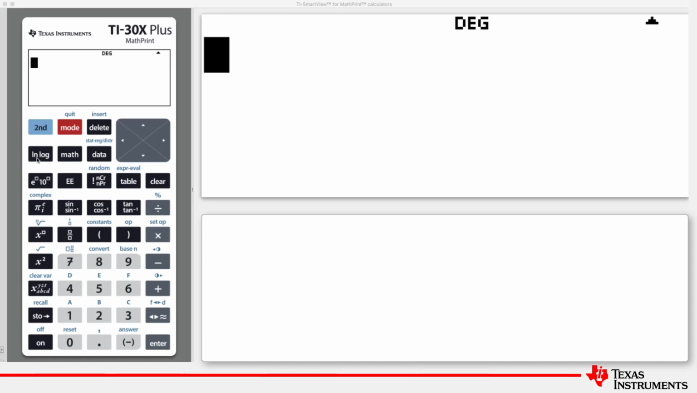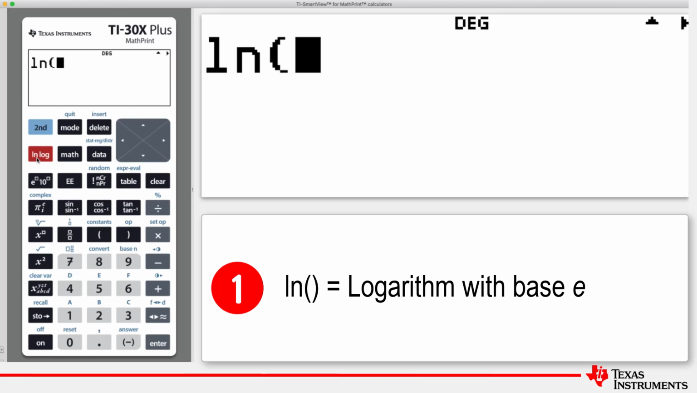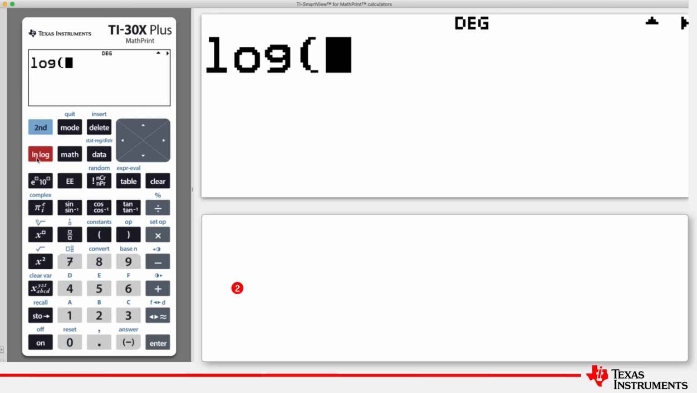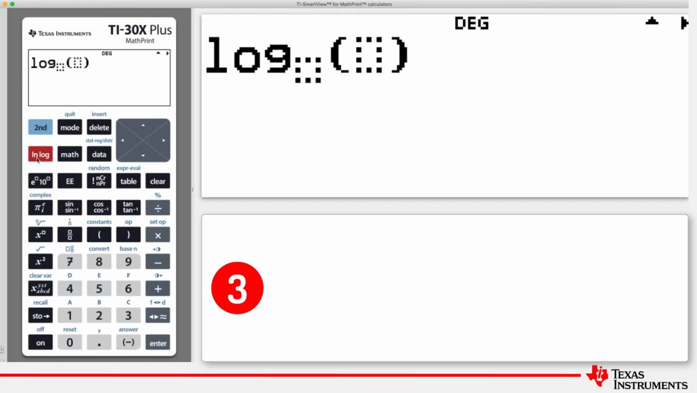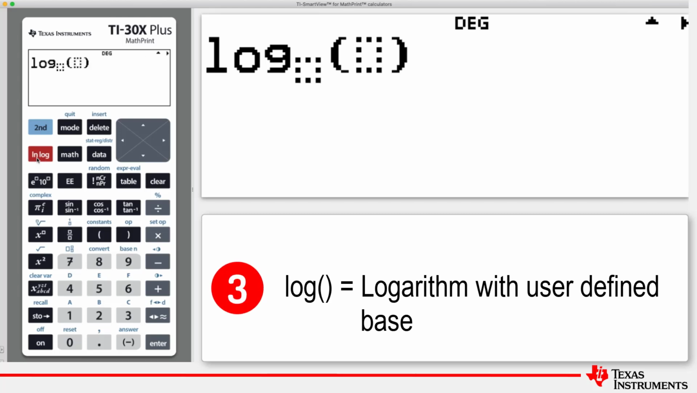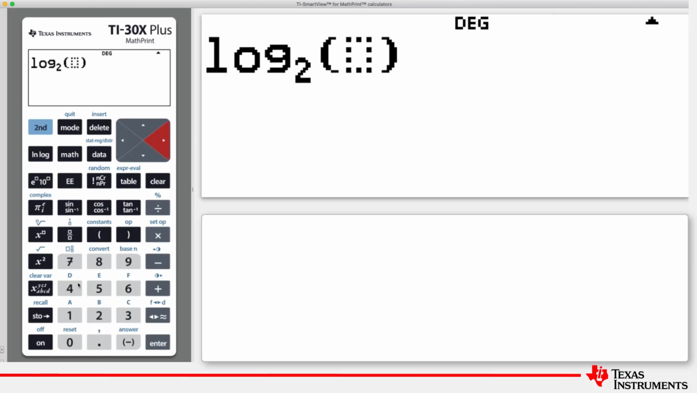Firstly, the logarithm key. Tap once for logarithm with a natural base, tap again for logarithm with base 10, and one more time for a logarithm with a user-defined base, such as log base 2 or 4. If you don't see the logarithm template, ensure your calculator is in MathPrint mode. So check out our other video on how to switch modes between Classic and MathPrint.